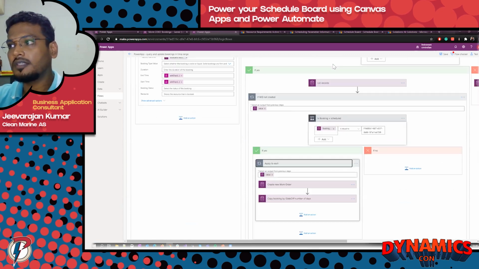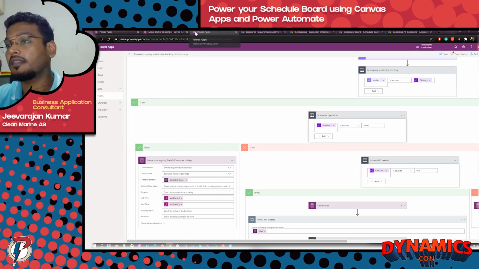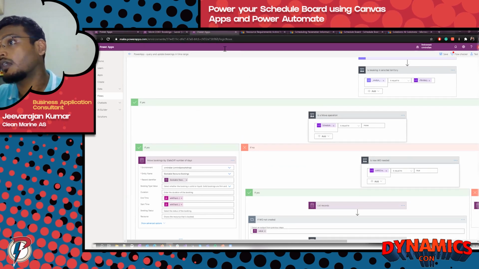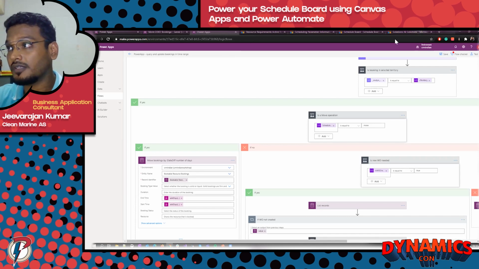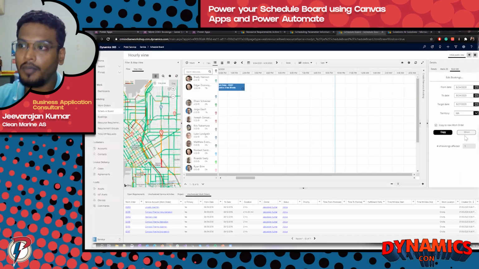So this is all about the flow. When you combine the Power App, Canvas app, and the flow, with a little bit of web resource customization for the board, you get this wonderful tool for you to manage.